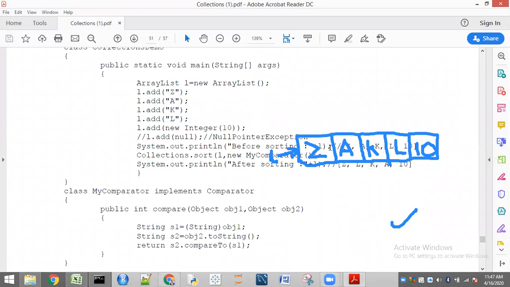So it will come to here. What is going to happen first? The first two elements are going to be given here, Z and A. The first object is Z. So here I am going to convert it: Z I am going to store in S1, and in S2, object 2 dot toString. That means here also I am going to convert. These two methods are helpful for converting anything into a string. So OB2 means A into a string.